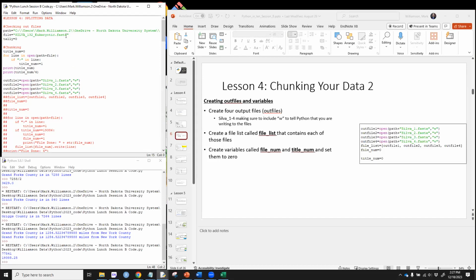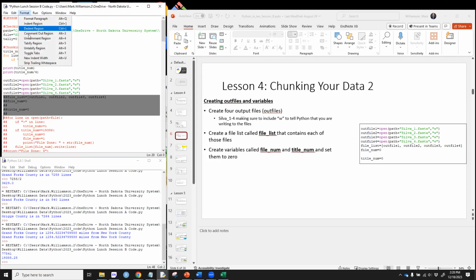By default, when we do this open path plus file, it's actually reading. The default is reading, so you don't actually have to add this argument, but you could if you wanted to keep it clear. So maybe I'll just add that here, so we realize that we're reading in this one and writing this one. We're creating this new file called silva1.fasta, and we're going to do this 4 times for 4 different out files. Then we're going to create some more things here. Whoops, uncomment, not comment.